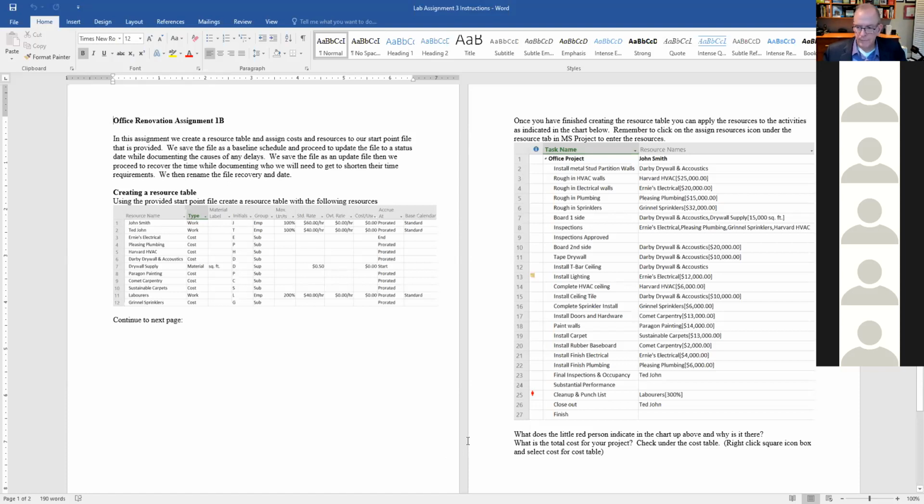Hey, sir, I have a question. On your resource names, you see where it says board one side and then it shows 15,000 square foot? I'm trying to assign the resource, but it won't let me put any units. Where you've got drywall on the resource sheet, is it down as a material? Is it down as square foot? If it's not, then change it.